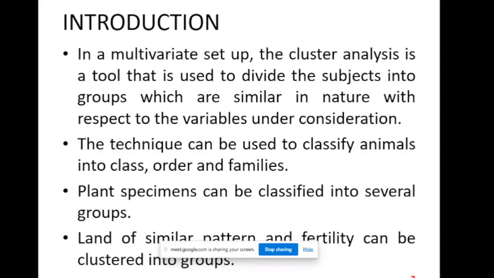If you are studying animals, so that way it goes on. And then what is the purpose of this? We want to find some similarity between the subjects so that we don't need to. Let me take a simple example to explain this.